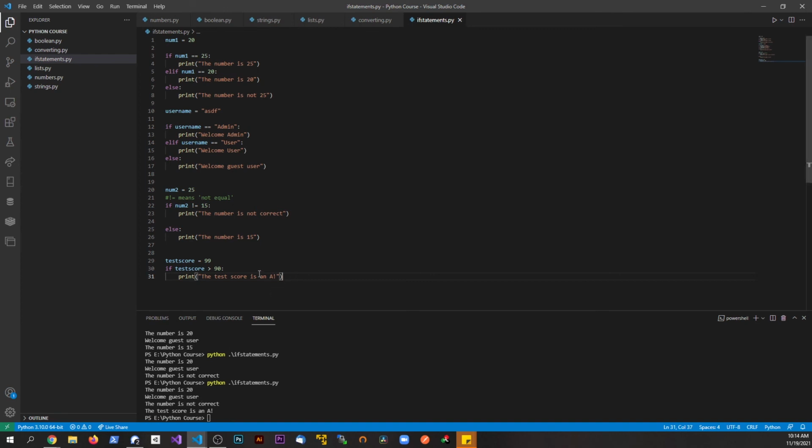Now, what if the score of 90 here was included with an A score? We could also say if it's greater than or equal to. So this would include the number 90 with that. So if I save it and I run it back again here, we can see it still is an A. So this is greater than or equal to from there, okay?